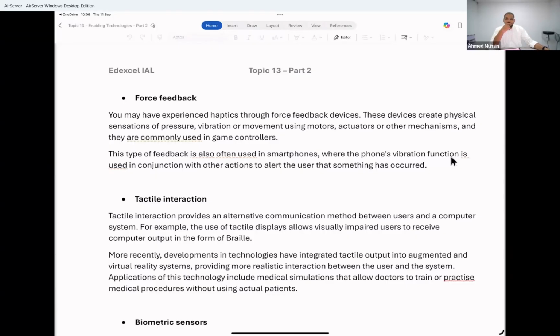Something like that. I heard about it. So over here it's talking about force feedback in gaming consoles, where certain buttons become harder to press, isn't it? Become harder to press depending on the game that you're playing.